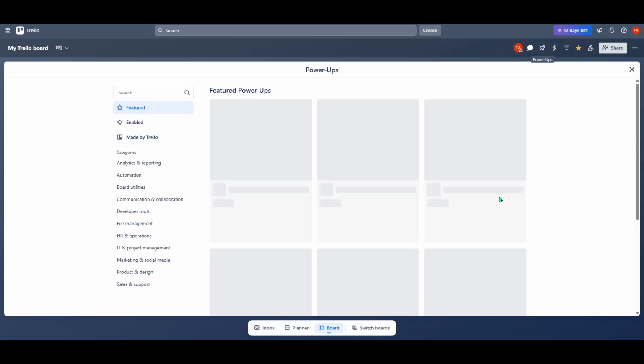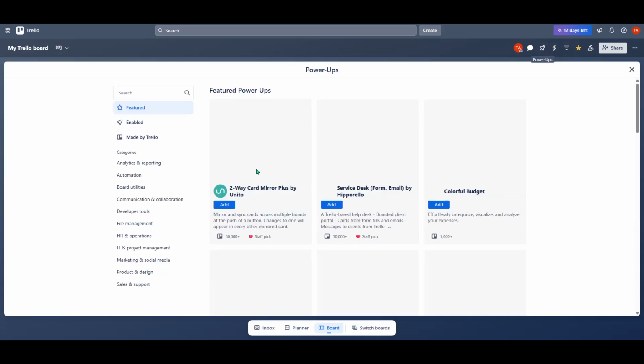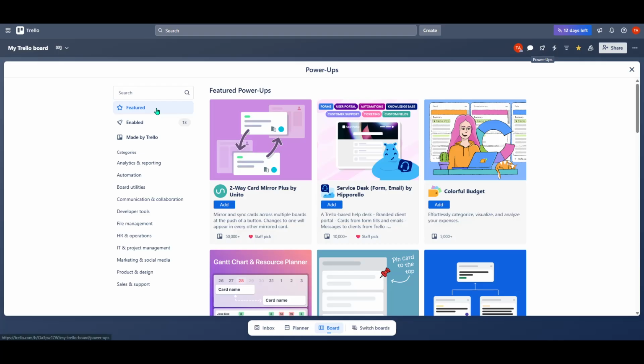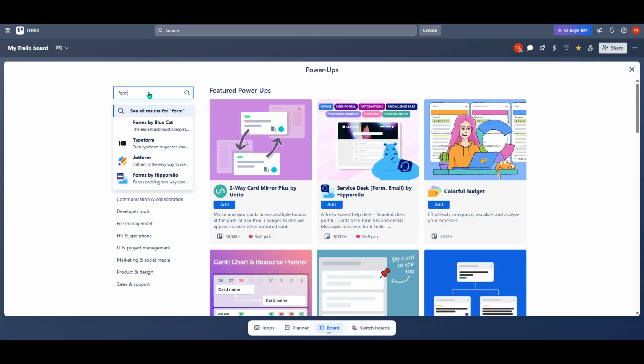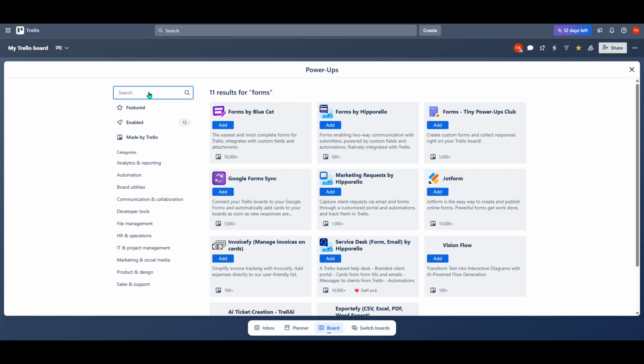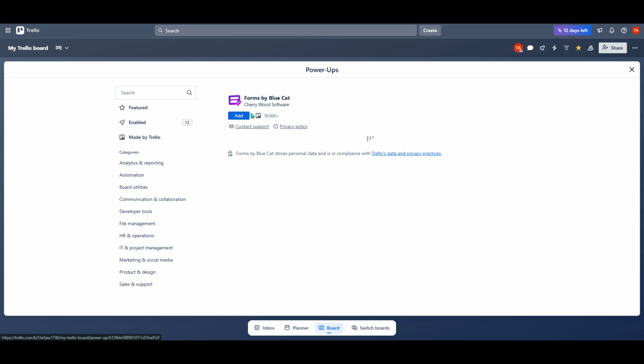Once you click on the rocket ship icon, you'll see an option labeled Add Power-ups. Select this option. This is where you can search and find additional tools that can be integrated into your Trello to tailor it more closely to your specific needs. In the search bar, type in Forms by Blue Cat. This particular power-up is what we'll be using to create forms within Trello.